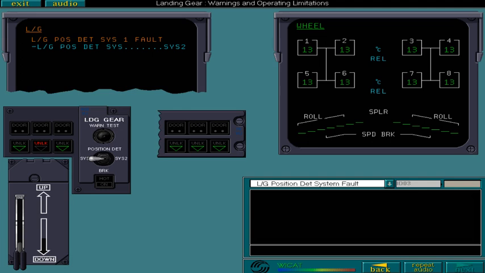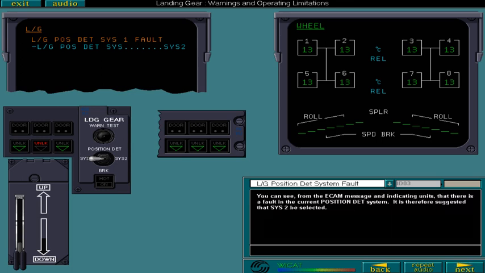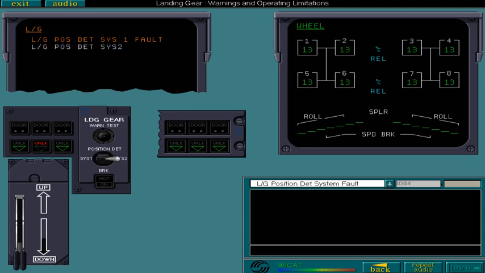You can see from the ECAM message and indicating units that there is a fault in the current position detection system. It's therefore suggested that System 2 be selected. With System 2 selected, you can see that the false unsafe indication remains. All gears are now shown as safe, down and locked.